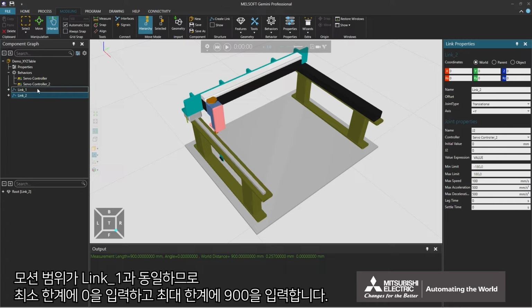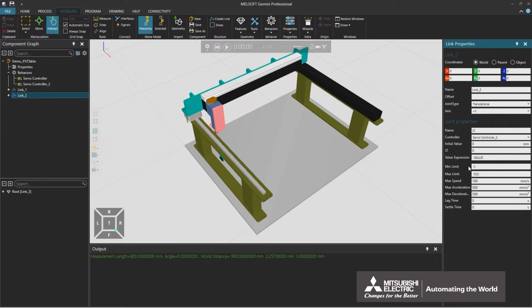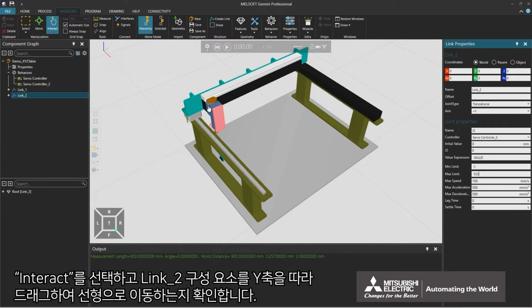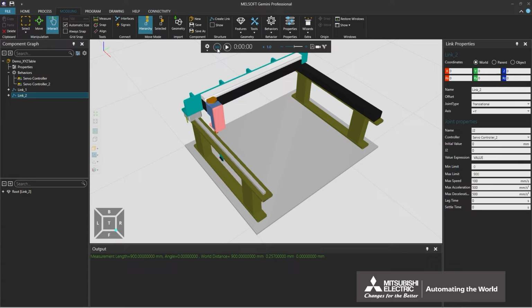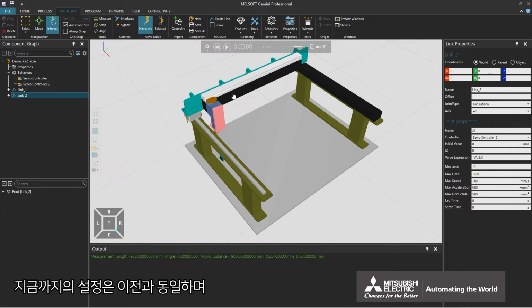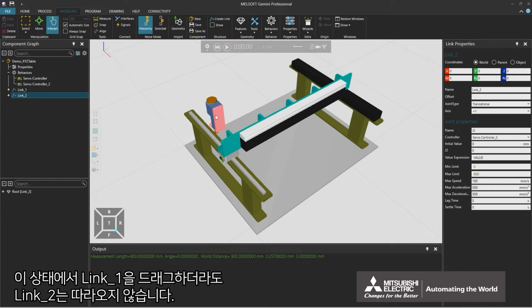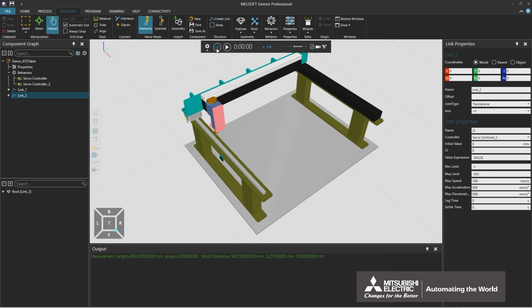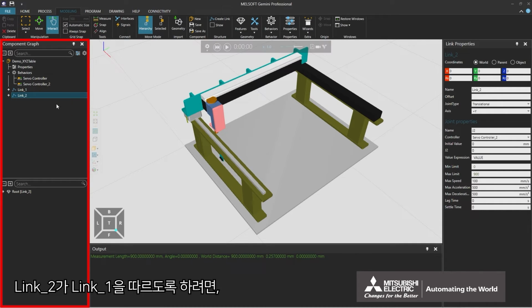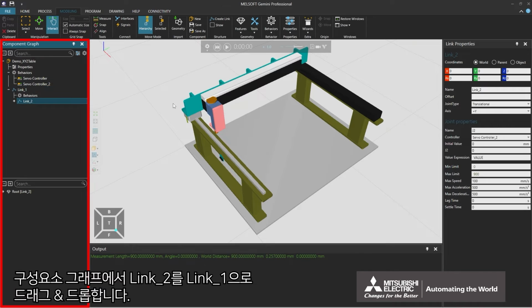Since the motion range is the same as that of link_1, enter 0 in min limit and 900 in max limit. After the setting, move the movable component. Select Interact and drag the link_2 component along the y-axis to confirm that it moves linearly. The settings up to this point are the same as the previous one. In this state, even if link_1 is dragged, link_2 will not follow it. To make link_2 follow link_1, drag and drop link_2 into link_1 in Component Graph.